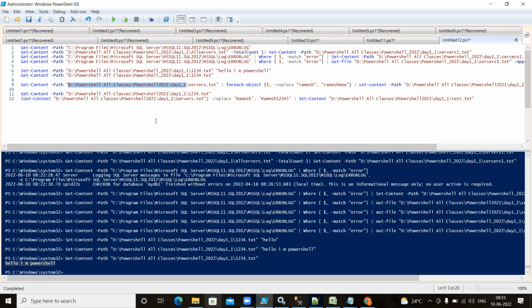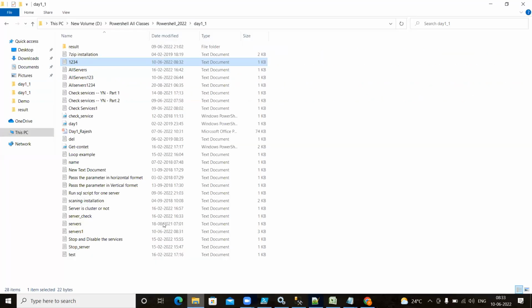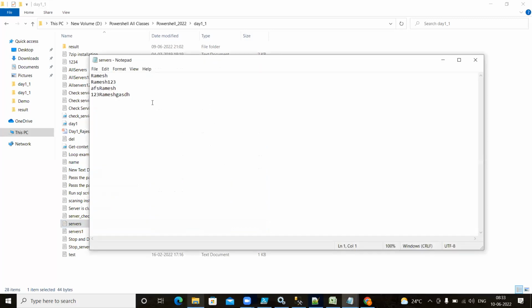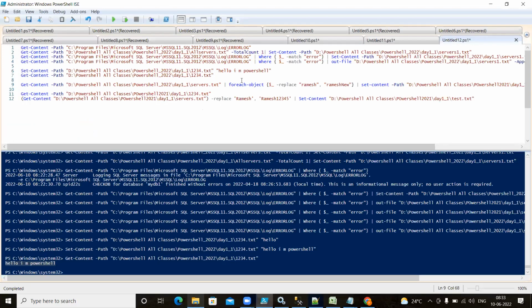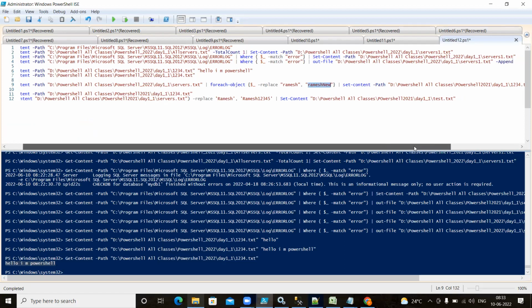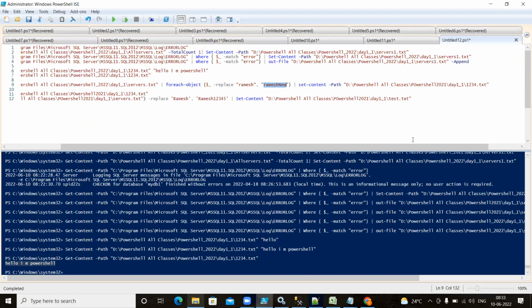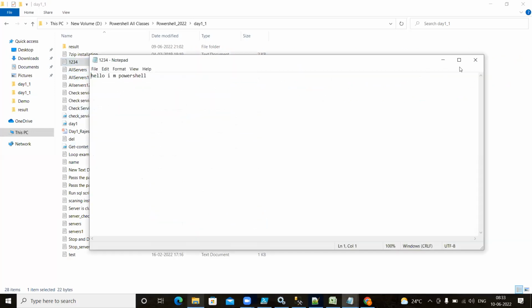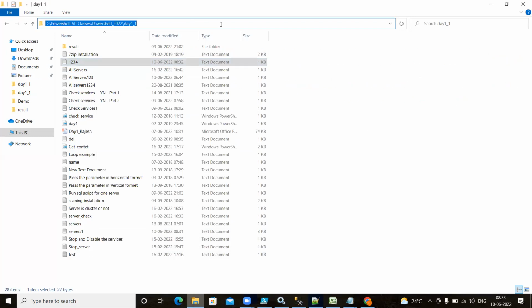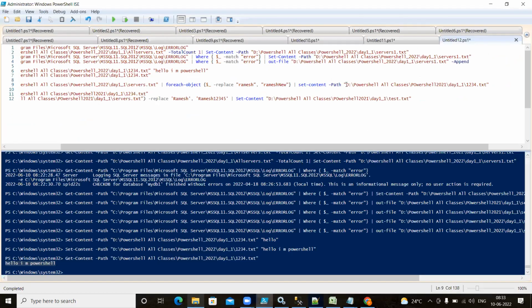I will go to this server.txt. You can see here I have written Ramesh 1, 2, 3. Where Ramesh is there, I want to replace Ramesh with Ramesh new, and create one file named 1, 2, 3, 4. Okay, it is correct. So I will give that file name here.